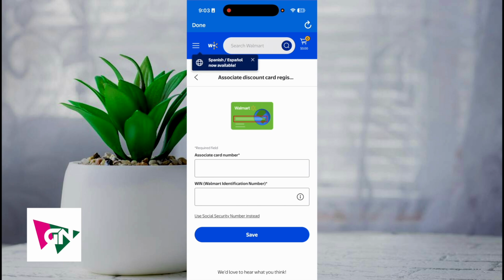But that right there, guys, is the best and easiest way that I know of to actually go ahead and add your associate discount card to the Walmart app.